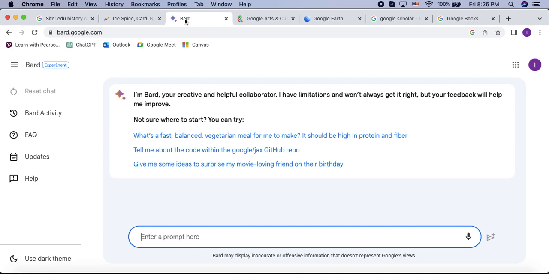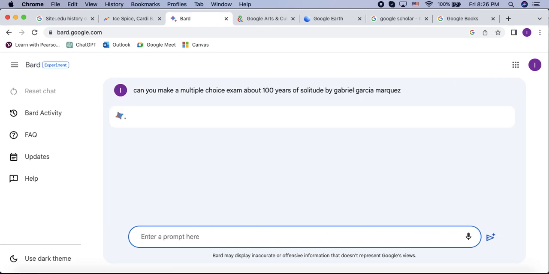Teachers can use it to make tests. So let's say we wanted to make a test on 100 Years of Solitude. I can't spell today. By Gabriel Garcia Marquez. We can do maybe essay prompts. Maybe we can do a multiple choice test. Let's do, can you make a multiple choice exam about 100 Years of Solitude? I'll give that bad boy a second to think it over.